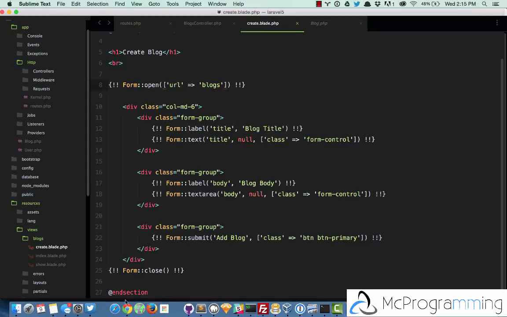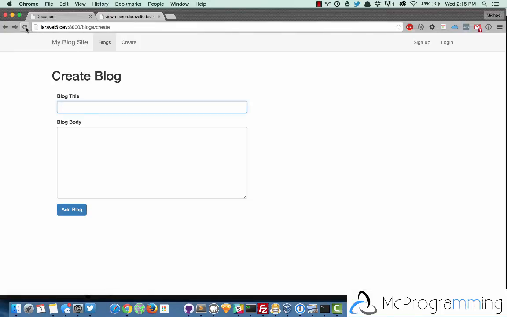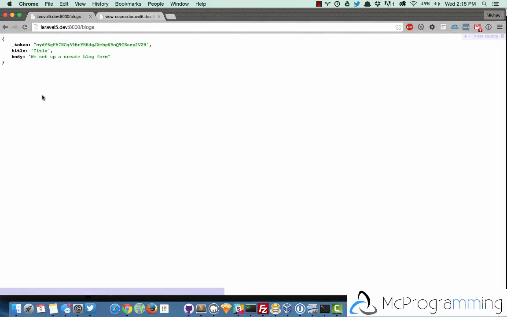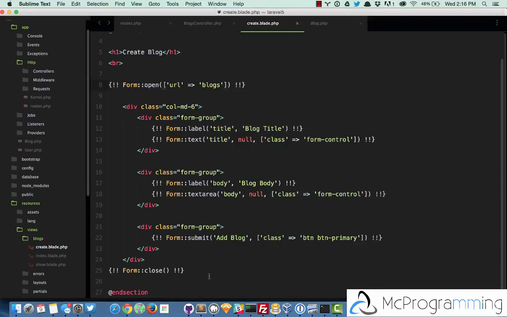So let's just save that and go back to Google Chrome and refresh, and inside of here, let's write title, and let's just say we set up a create blog form. Alright, let's add that, and we get all of the data needed. We get our CSRF token, we get our title, and our body. Awesome. So now what we can do is actually persist this to the database.